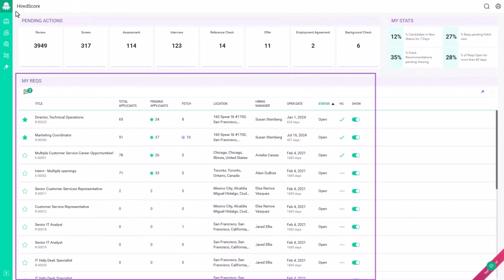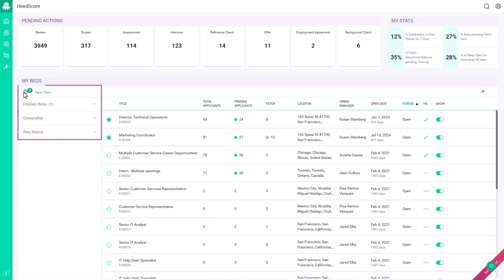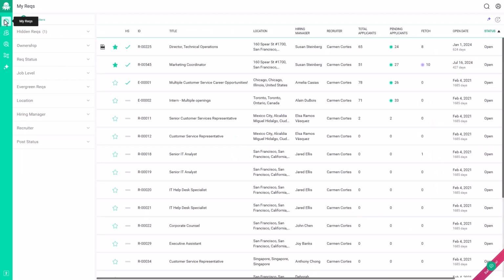Below, in the My Recs section, HiredScore lists all the requisitions a recruiter is responsible for. If I select the filter icon, I can view all the filtering options available. Selecting the star icon allows you to pin the requisition to the top for quick access. In the HS column, a check icon displaying means that HiredScore added grades for the applicants. From the navigation menu, I can also select the My Recs icon to navigate to this report.